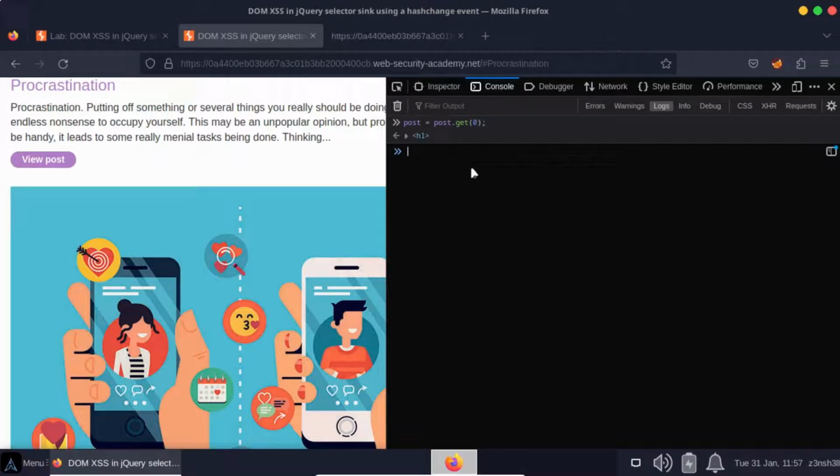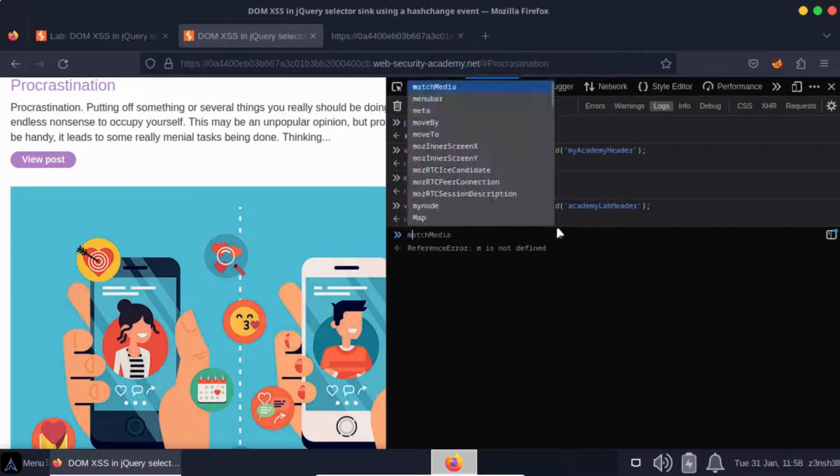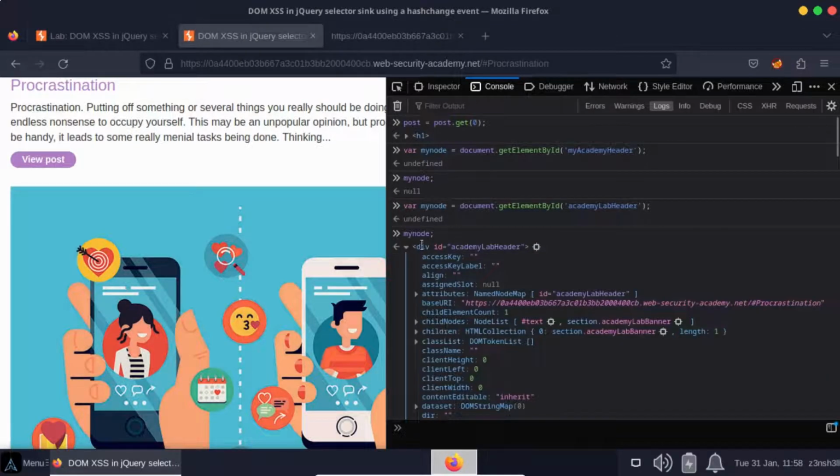So returning to our console, we can say var my node equals document.getElementById. So this is just vanilla JavaScript. We can select a DOM element based on its ID. So we'll look for my Academy header. Let's see if we can get the ID correctly there. So it's Academy Lab header. Let's try that one more time. Academy Lab header. Let's check out my node. And notice we have a DOM node here.